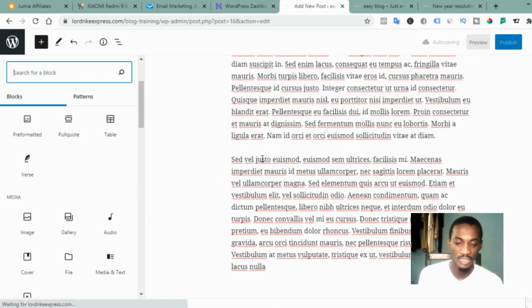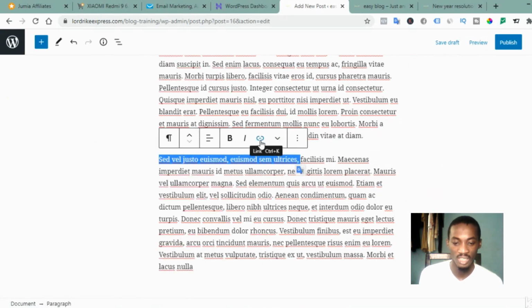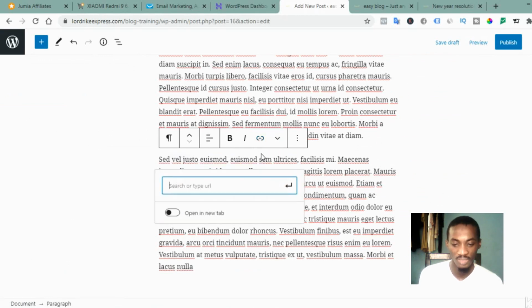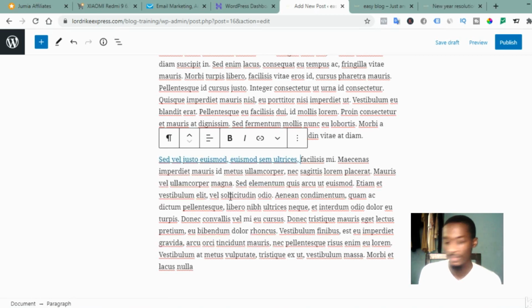Let's assume you want to put a link. Let's say we want to make this a link. What you just need to do is highlight it. Then you can see this link icon here. Click on it, then you put in the link. Let's just say facebook.com. Then click Enter. Now anybody that reads this blog post and clicks here will be redirected to Facebook. So that's how it is.